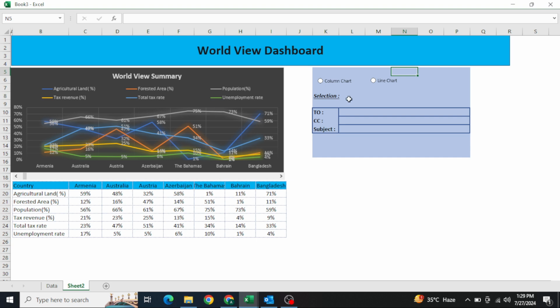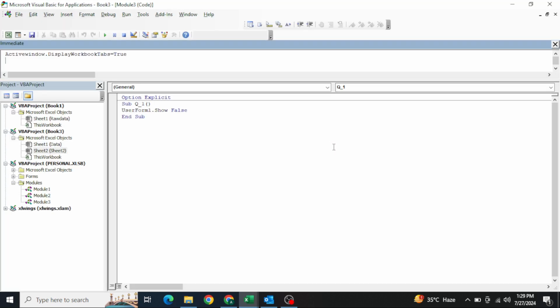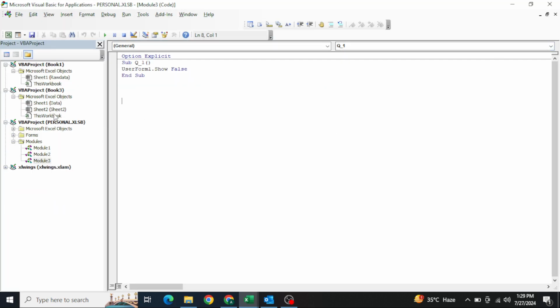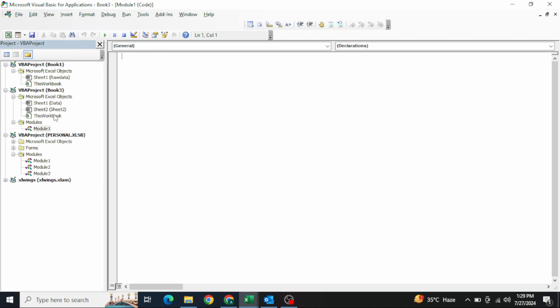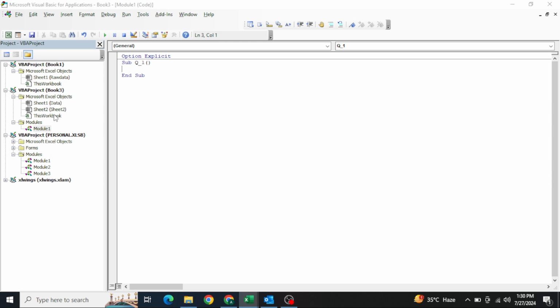Now we just need to write some code here. Press Alt F11. Which is the sheet we are working in? This is Book 3. Insert one module by pressing Alt I M. I want to write my code in Option Explicit mode. Sub procedure, question number 1, for example. I just need to write two codes, for the column chart and the line chart. Here you can write Sheet 2 ChartObjects, which is Chart 1. Chart 1 is your column chart.